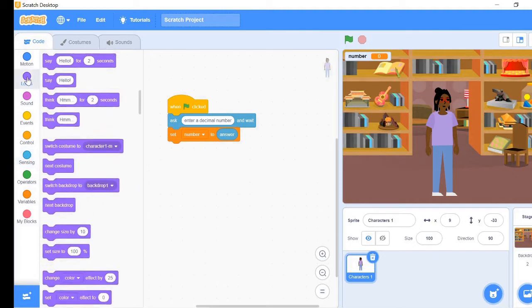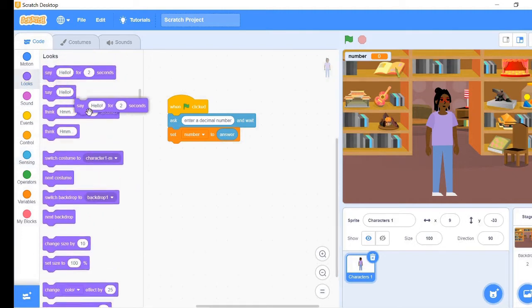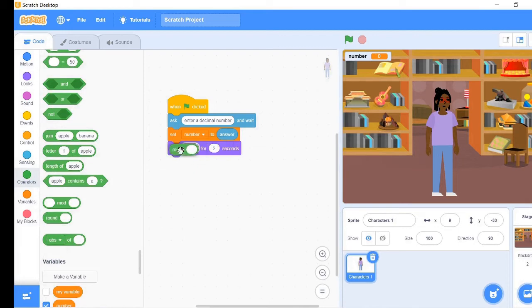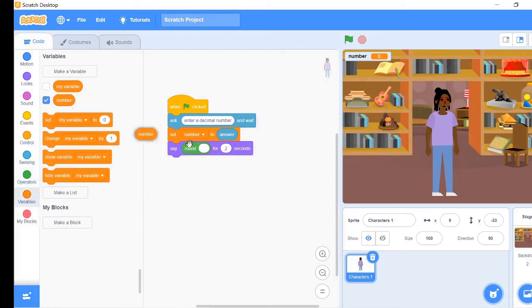Then go to the Looks tab and take the say block. Go to the Operators tab and take the round block. Then go to the Variables tab and take number. This will make Jane say the rounded number, because the number variable, as told before, holds the answer, and we are saying the rounded decimal number of the answer.